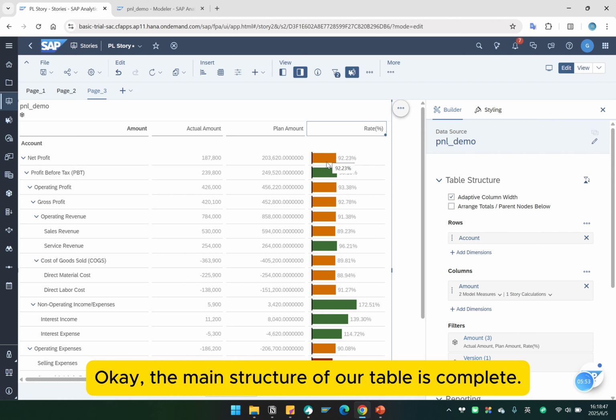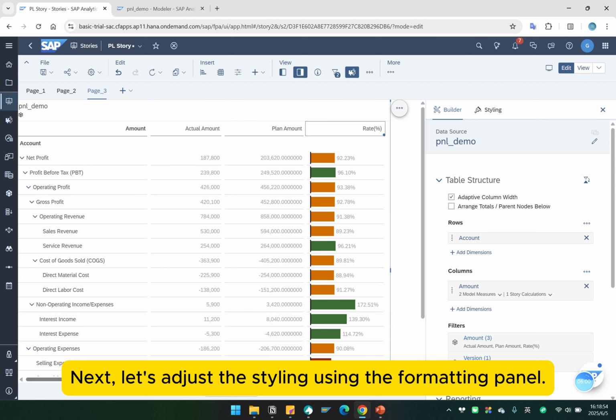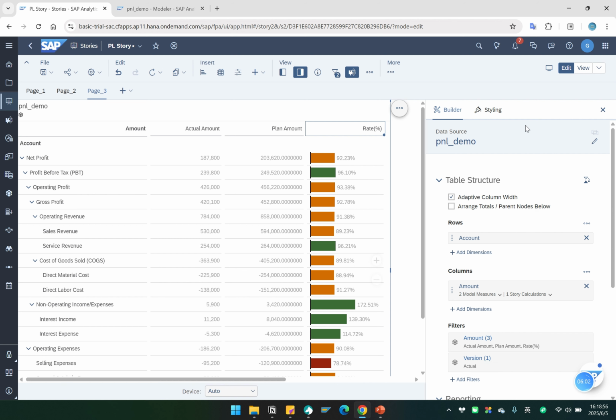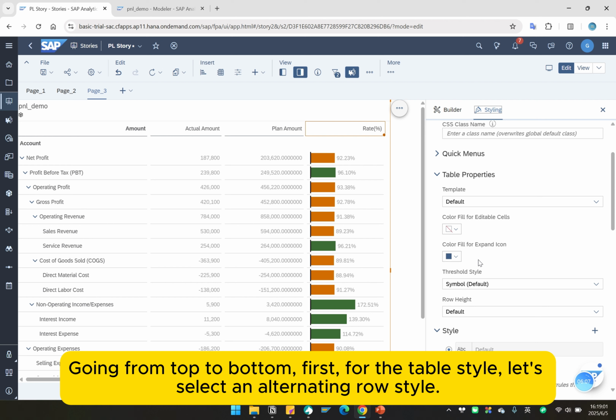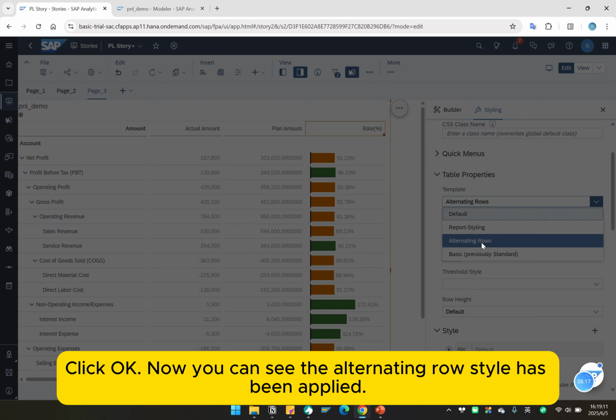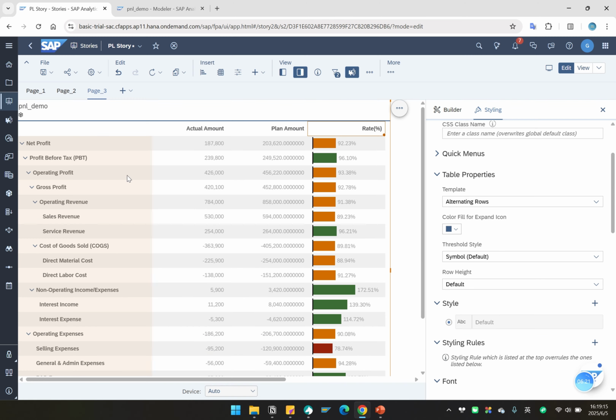Okay, the main structure of our table is complete. Next, let's adjust the styling using the Formatting panel. Going from top to bottom, first, for the table style, let's select an alternating row style. Click OK. Now you can see the alternating row style has been applied.